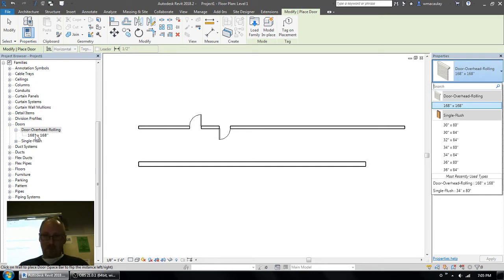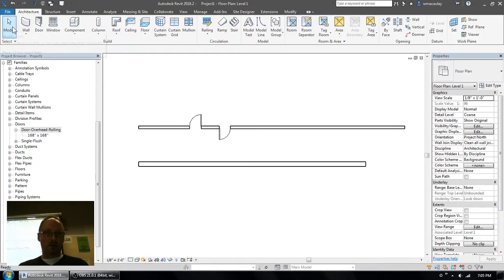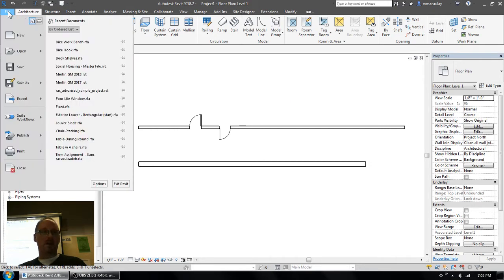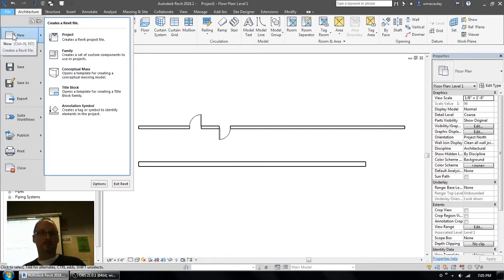Now, if we are building something of our own, the process for that is as we shall now see. You can build a new family at any time. You can leave the project that you've got open, no issue there. But you go to the File menu and you hover over New. Don't click it, just hover over New. And then it'll populate this extra menu here, and we're going to choose Family.